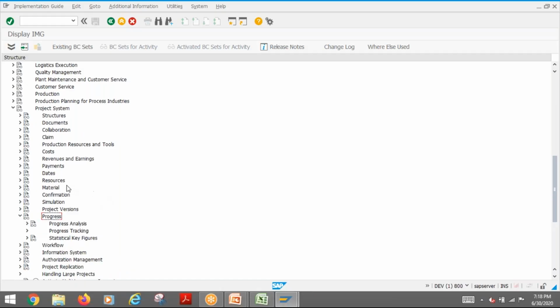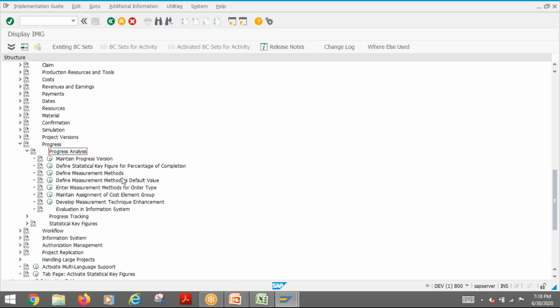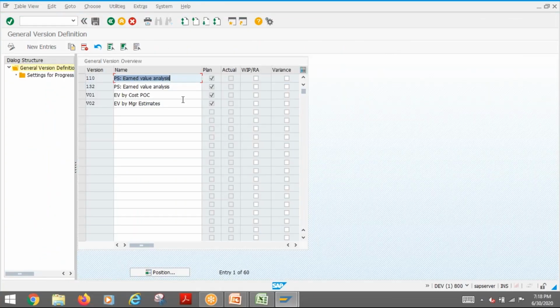So here under progress analysis, this is the configuration area. There is some configuration and also some master data for this. The first thing is maintaining the progress version, which is the main part of this configuration. For example, here 132 the configuration was there. Whatever you are using it for, there is also a WIP calculation result analysis we can use, which I will explain later.